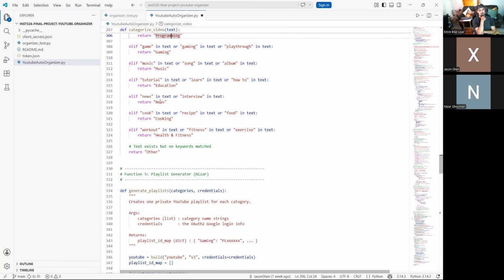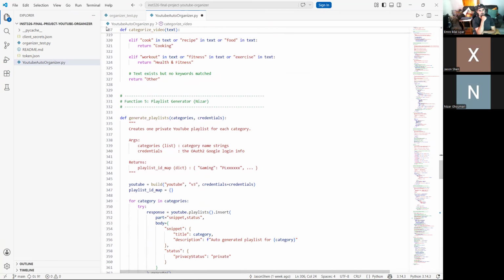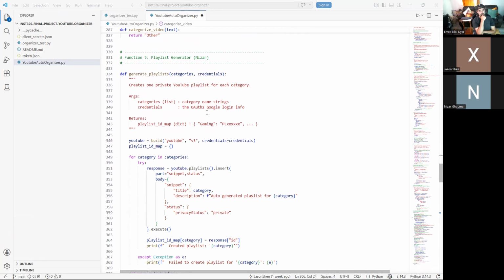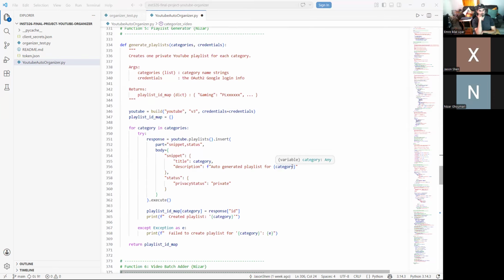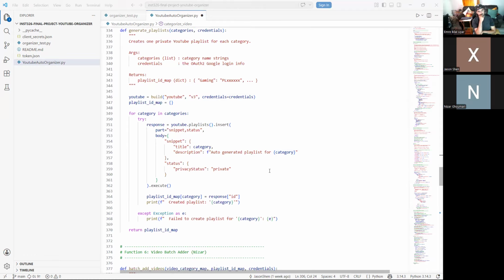And Nizar, if you want to explain 5 and 6. Gotcha. So function five is the playlist generator. What that does is it takes the list of categories that Jason's code produces and uses the YouTube Data API to create a new private playlist for each one. It loops through every category, makes an API call to create the playlist, and then it stores the mapping of the category names to the playlist ID so the next function knows where to put the videos.